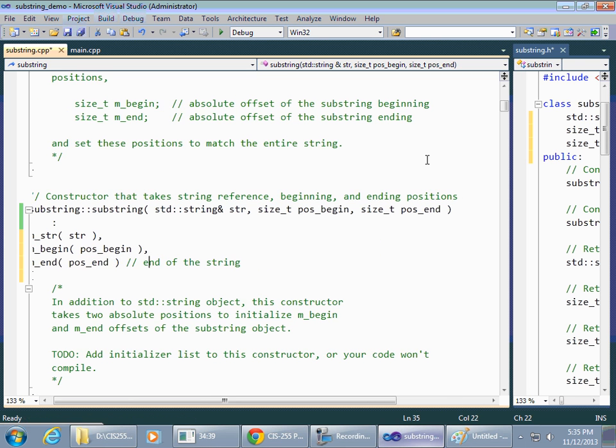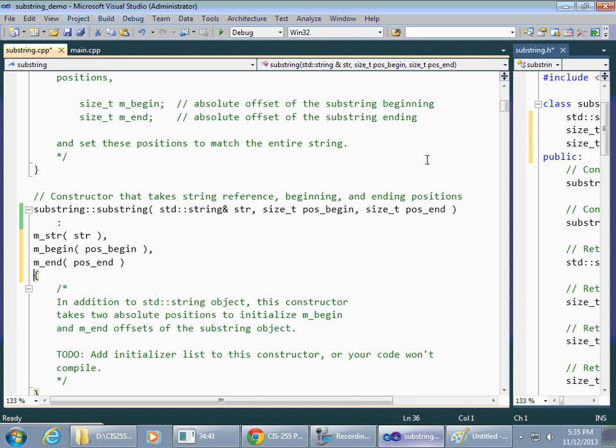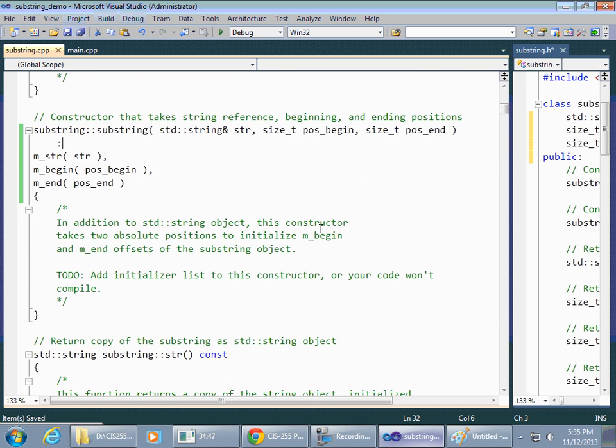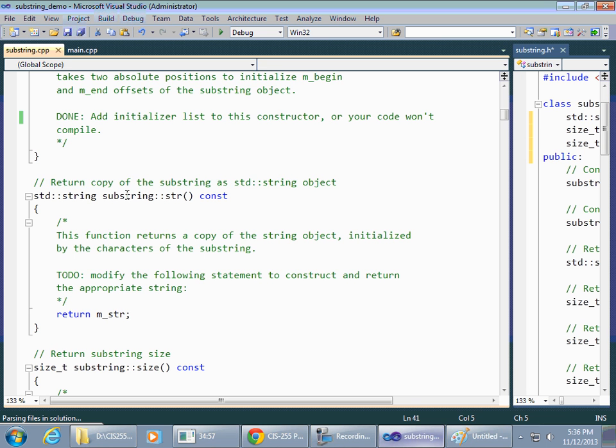So just get rid of these comments. I don't know how accurate they are, but there you go. And these are the comments. So again, add an initializer list to this constructor or your code won't compile. Done. So change that to done. This is done.